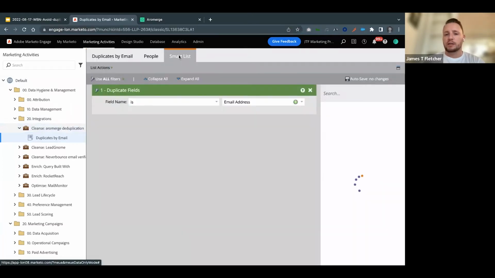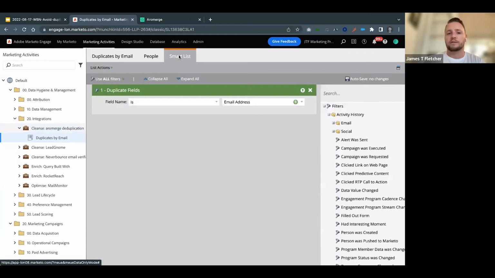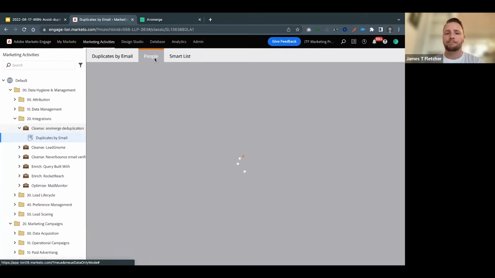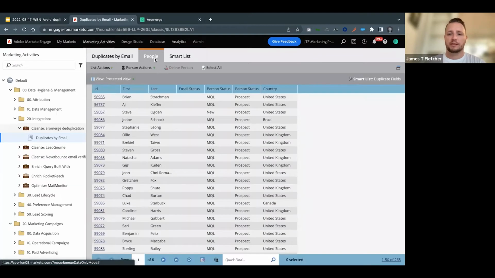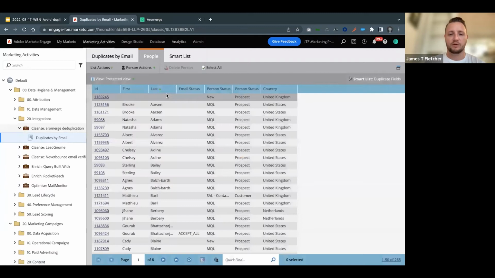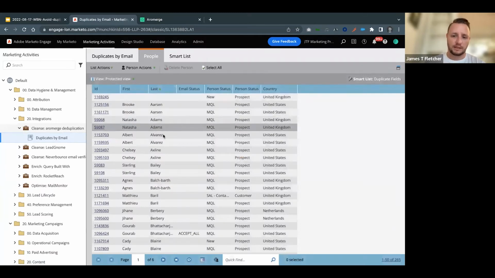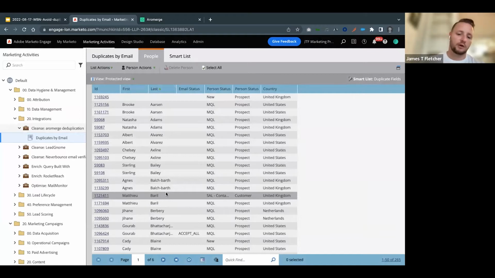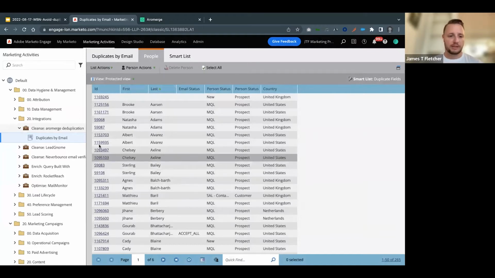My smart list is pretty simple. I've just got duplicate fields by email address, the same as the system smart list, but this will become very useful to me later on. Now, under my people list, thanks to good old GDPR and data protection, you won't be able to see the email addresses on this view that I've created, but you'll be able to see a list of people where there are clear duplicates. Now, I know they're all email duplicates because I put them in the system earlier.